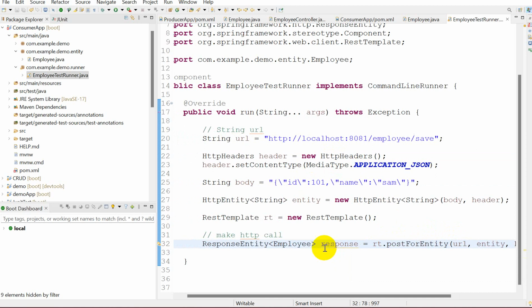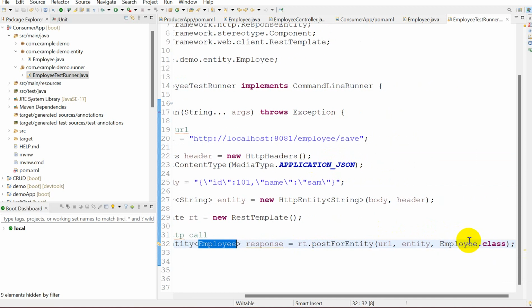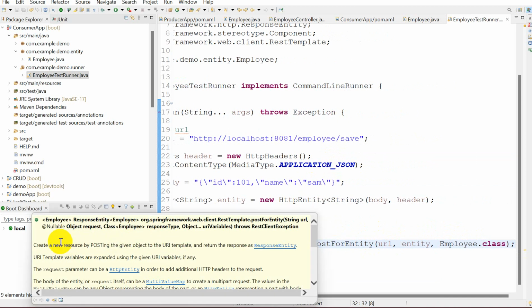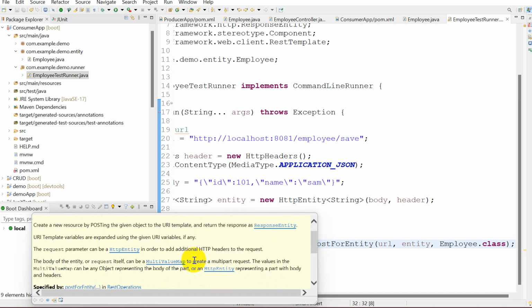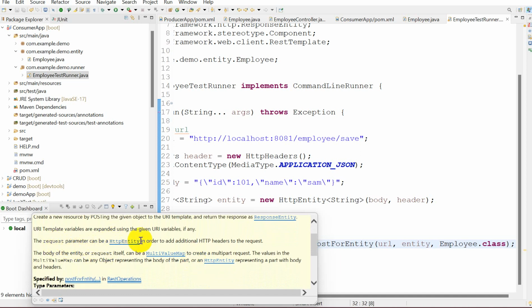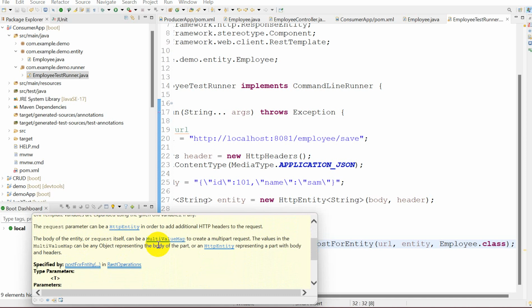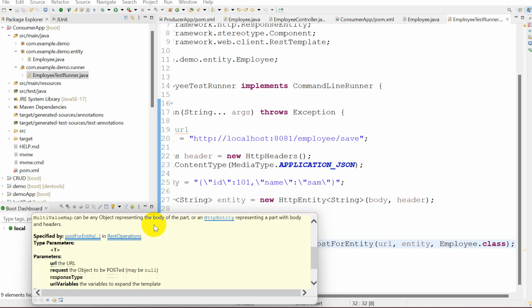Next, as here we have Employee, we have to use it here as well. So this postForEntity creates a new resource by posting the given object to the URI template and returns the response as a ResponseEntity. URI template variables are expanded using the given URI variables, if any. The request parameter can be an HttpEntity in order to add additional HTTP headers to the request. The body of the entity or request itself can be a MultiValueMap. So here we can read this.